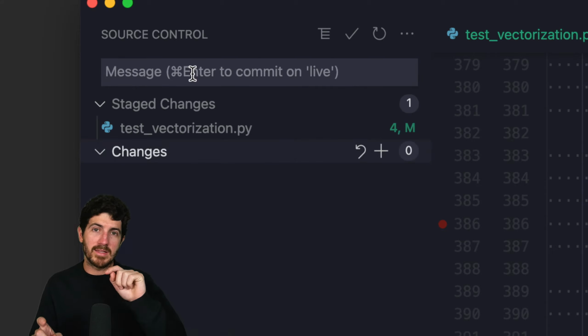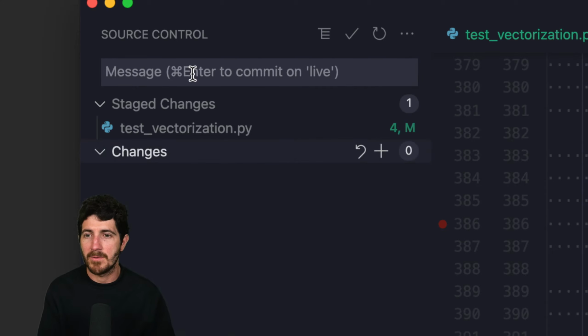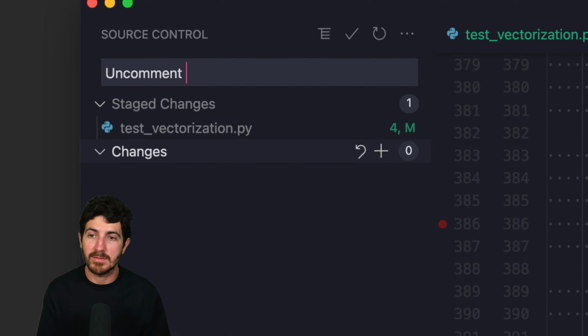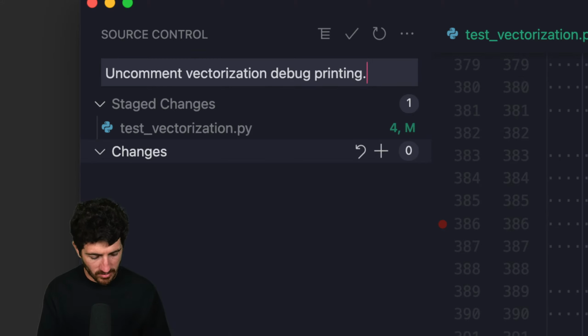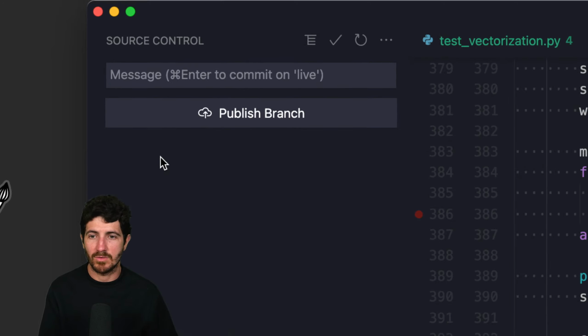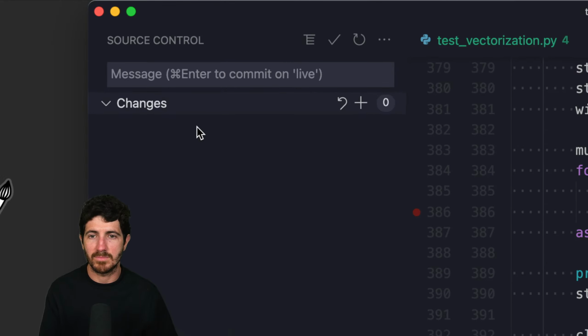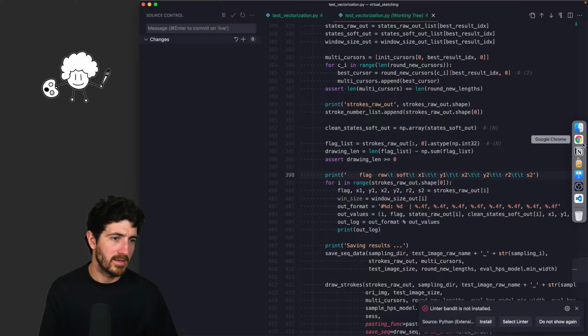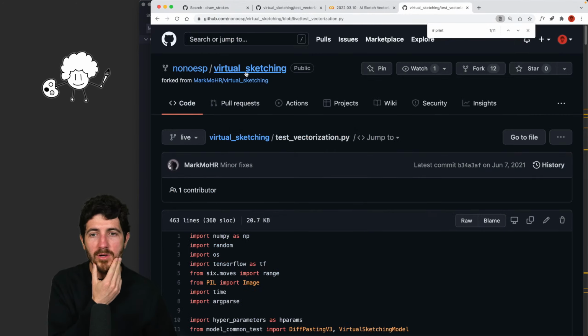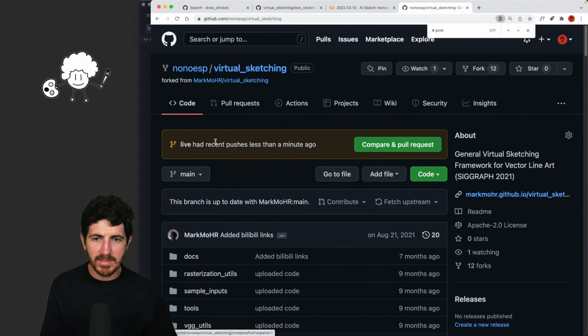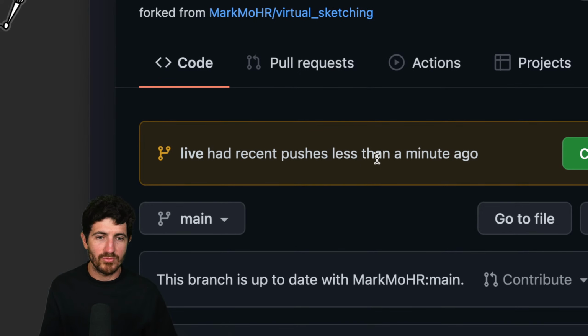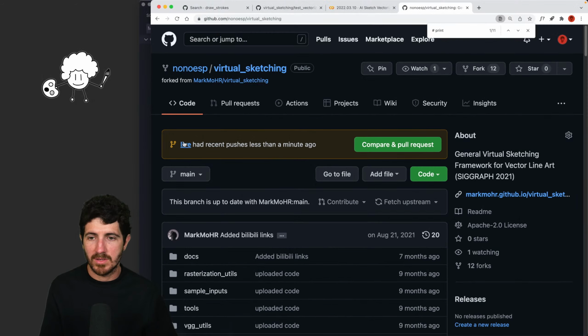And this is a git commit -m, and then the message I'm going to type here: uncomment vectorization prints, debug printing. I press Command Enter, so that gets committed, and I can click on publish branch to commit push to live, right? So now when we go back to our repository, we're going to get this notice that live had recent pushes less than a minute ago. So we can click there.